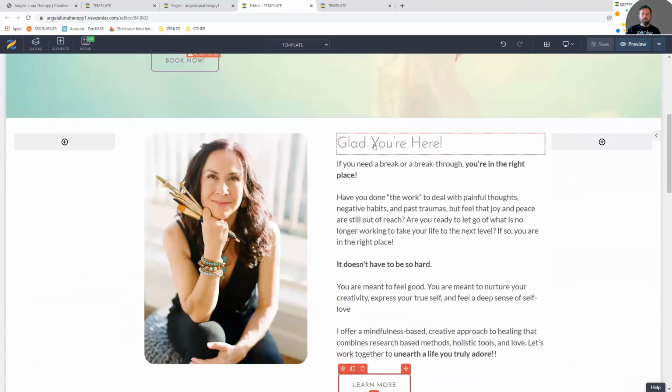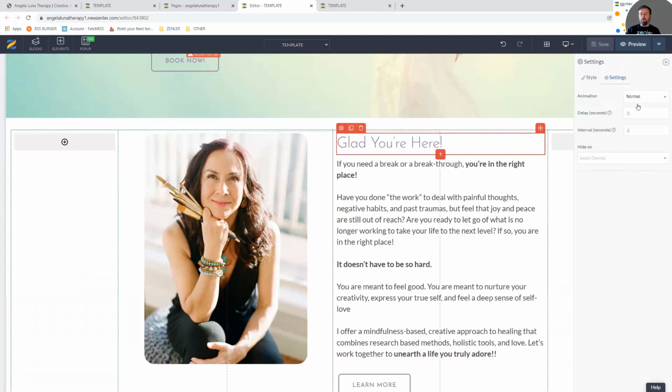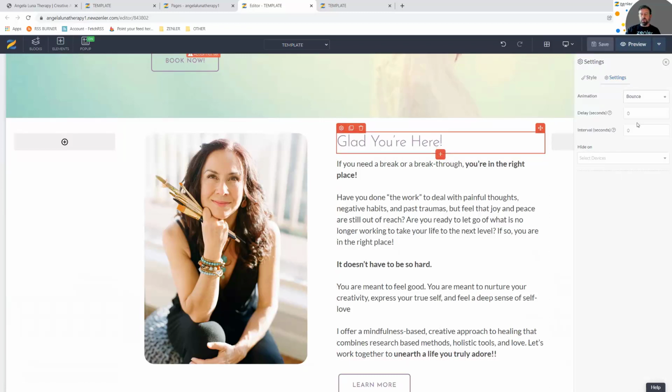Now you can get really carried away with this stuff. There's a lot of settings. And like I said, you've got the animation control on most places in the site. And you can do some really crazy things like bouncing. You can do expand in, so it expands in. You can do flashing, so it kind of flashes.